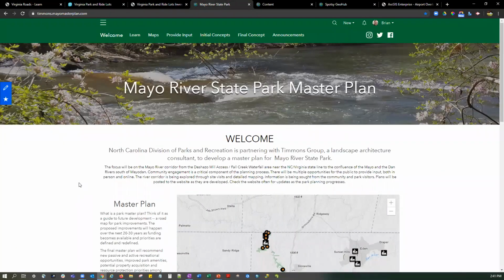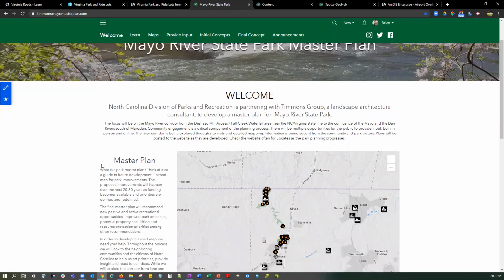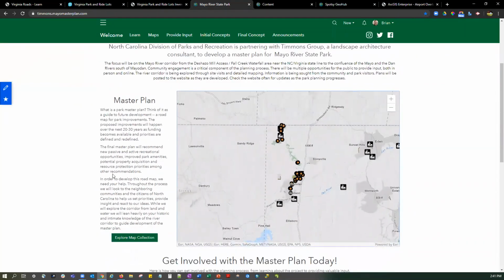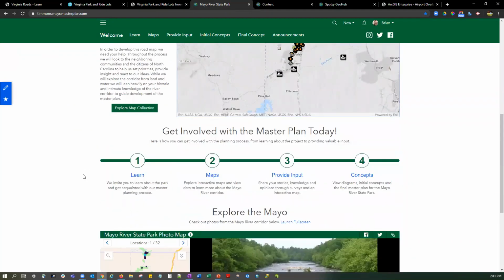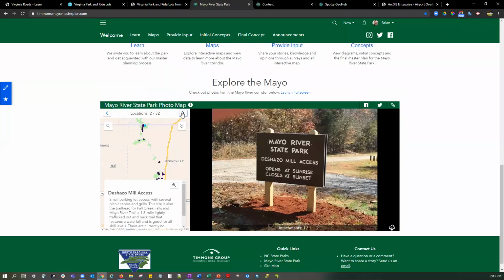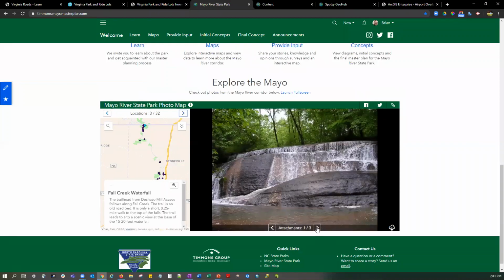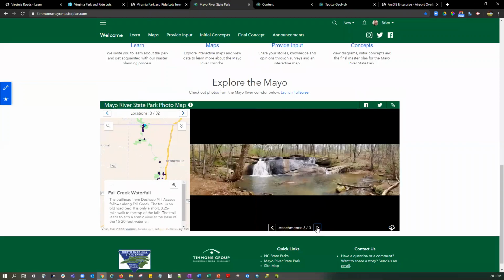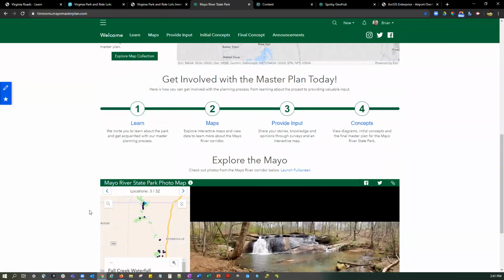So here's the Mayo River State Park Master Plan website. You can see at the top, you have the title, an image, welcome statement, an embedded interactive map, and then steps on how to get involved with the attachment viewer app featured on here. So a user could peruse the state park and look at the different pictures at different locations. So what does all this look like behind the scenes?